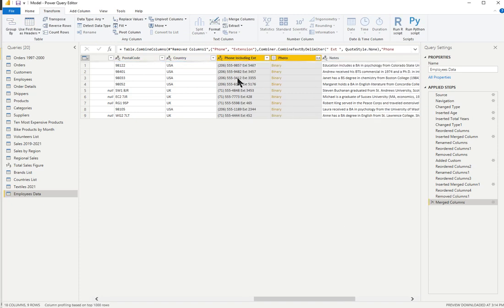And so it's joined together the phone and the extension, and because I chose Transform, it got rid of those two earlier columns, and it's joined them together into a column called phone including extension and has a space, EXT, space, between the actual phone and the extension. So merging columns is very much something that you can do in Power Query.